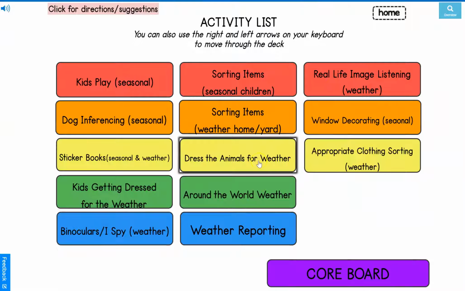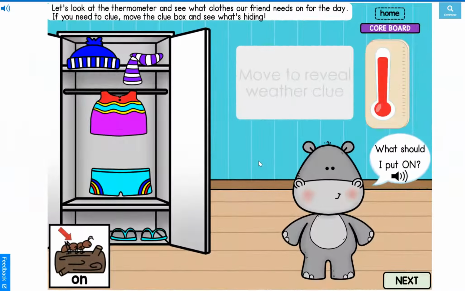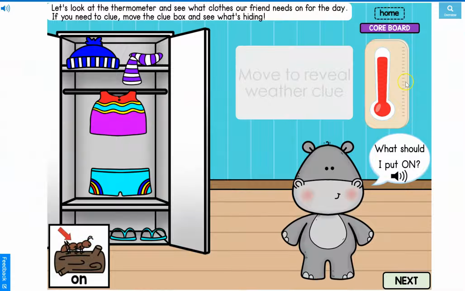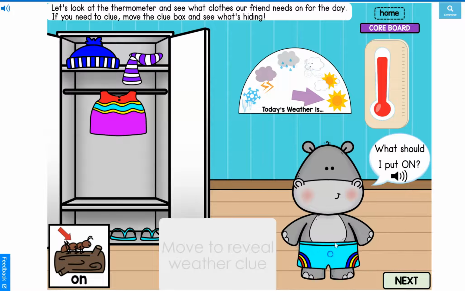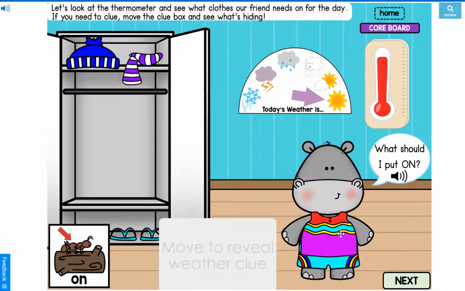Then we can also, like I said, sort by activity. So this one's really cute. This is dressing the animals, and we can click to have them say, what should I put on? They could look at the thermometer, but if they need the cue, I also added an actual weather mat so that they could look to see that when the temperature gauge is high, that means it's usually a sunny, warm day. He doesn't need a scarf, he needs his bathing suit and shorts.